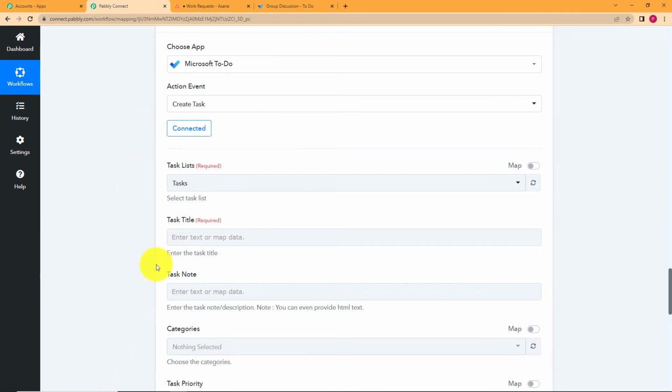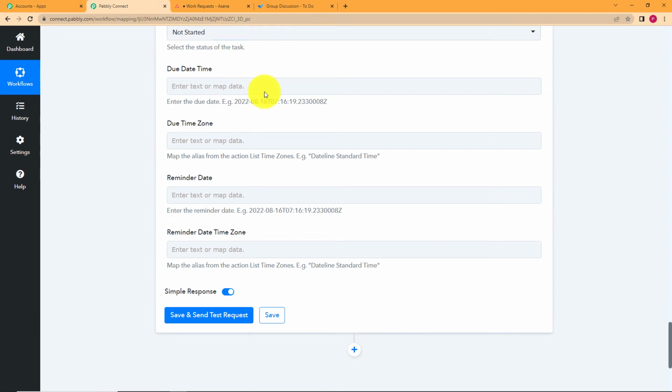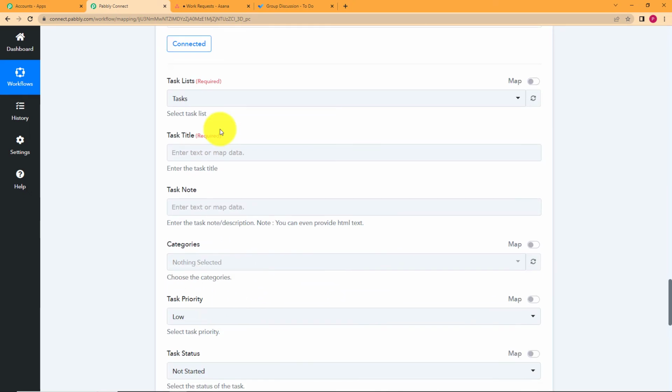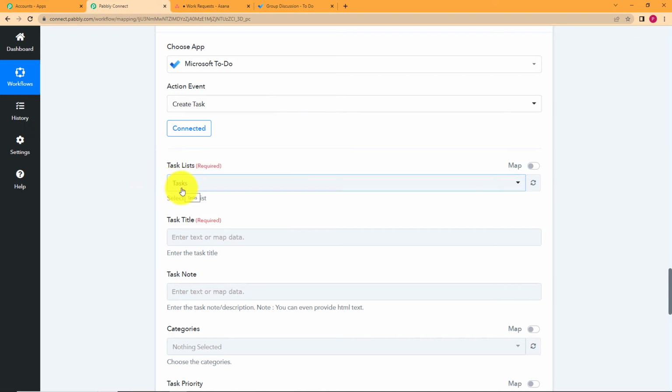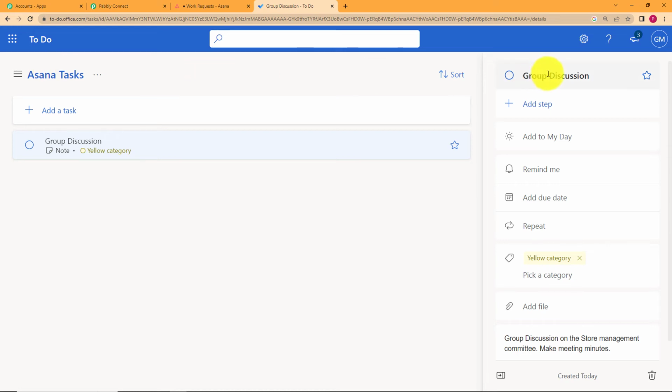And the accounts have been connected right now. To cross-check your date time formatter, you can come down over here to check that yes, this was the format that you wanted your date to be in. So now we will check about the task list. What is this task list? This is the list in your Microsoft account where you want to add your Asana task.